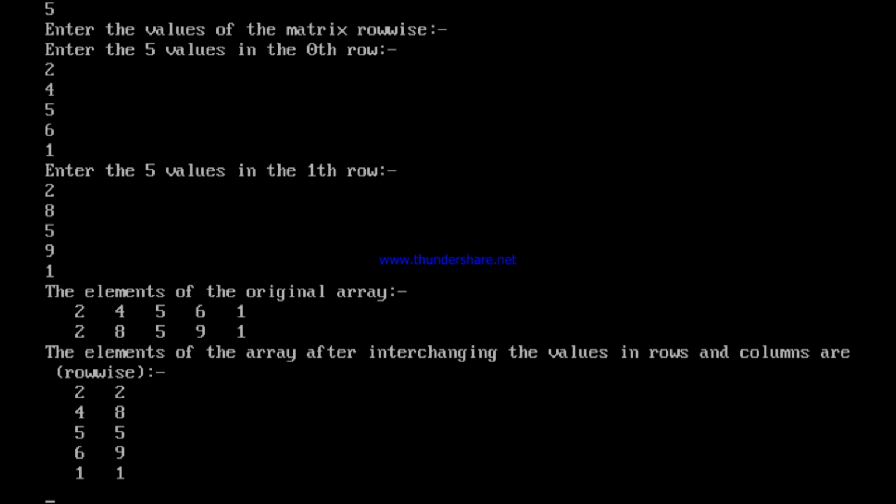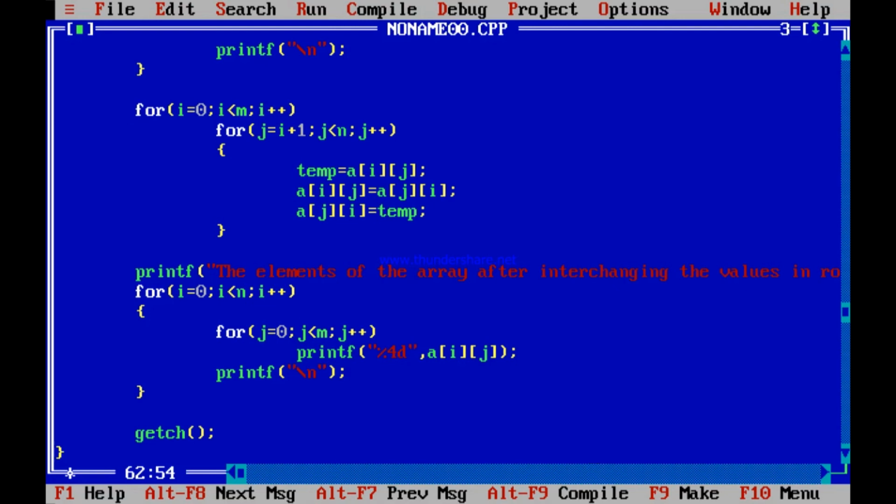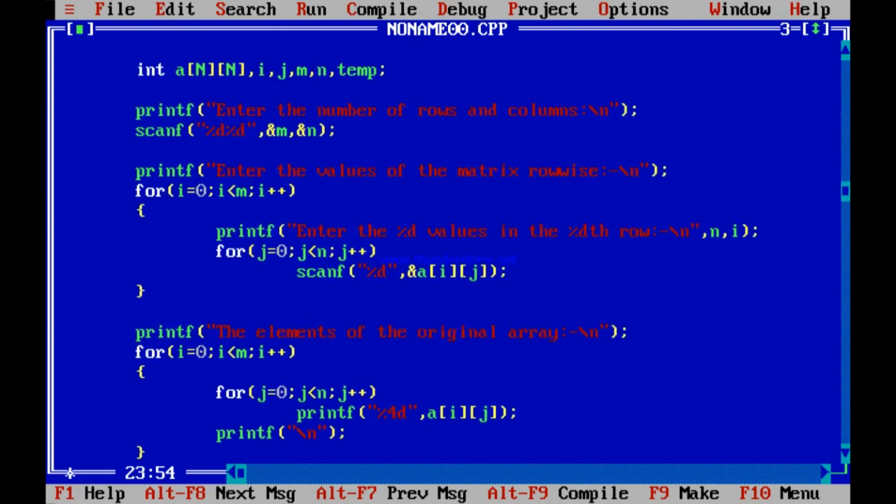Absolutely fine. Elements after interchanging: 2, 4, 5, 6, 1 becomes your column, 2, 8, 5, 9, 1 becomes your next column. So the program is done. You can run this once more, check once more, try it yourself. This thing will be done. So we can take a bit of a break over here and come back. Thank you so much.